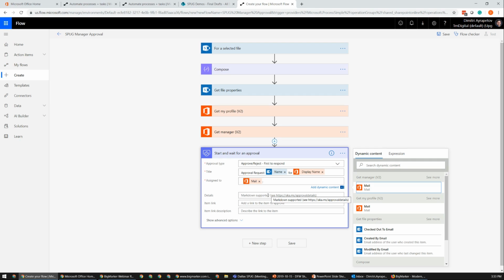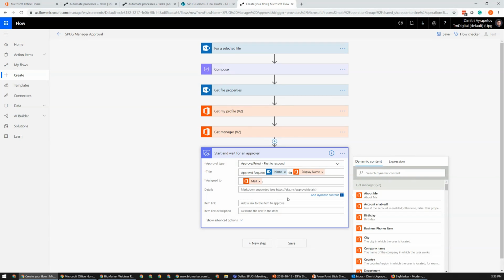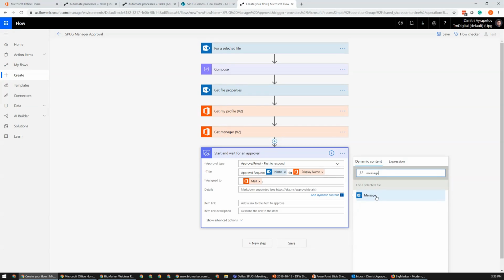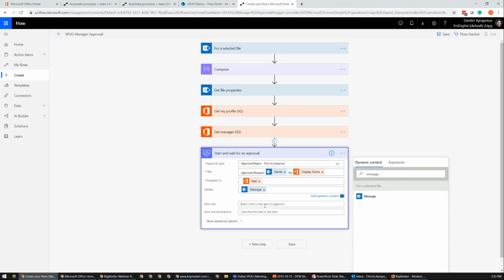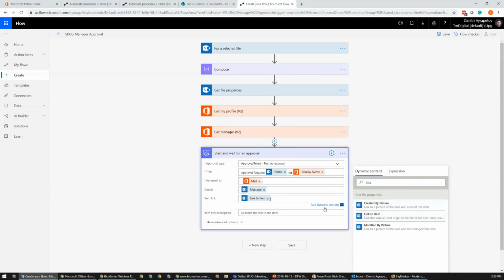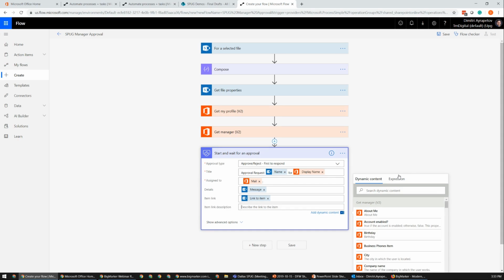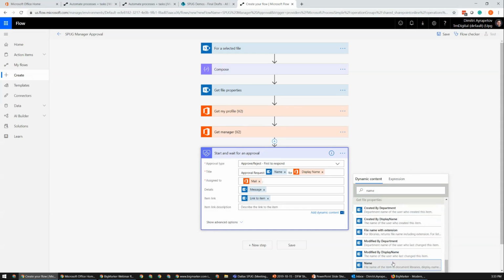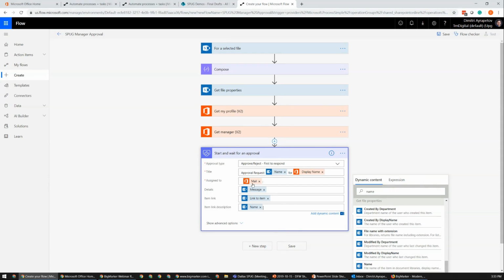And in terms of the details and the item link and so forth, for details, we have a message that we've requested at the very beginning when we started the workflow. We'll put that there. If we want a link to the item, we'll click in here and say link to item. And if we want the description, we could just make the description the file name. Now, this is using all out-of-the-box workflows. And as you can see here, most of it is using flows, adding actions, and filling in the different parameters that are there. So we're good here.